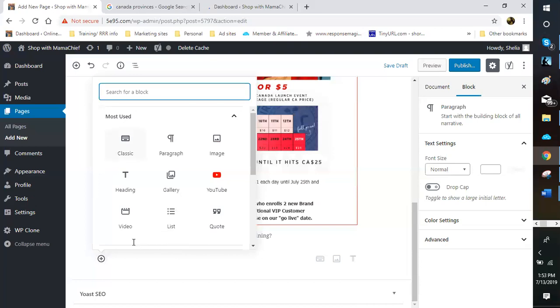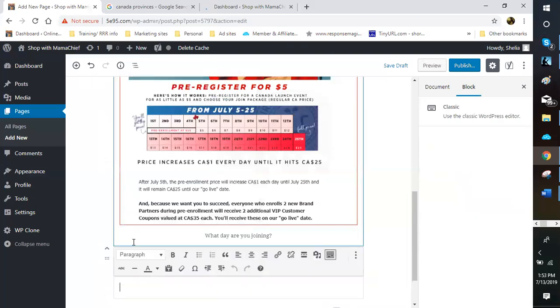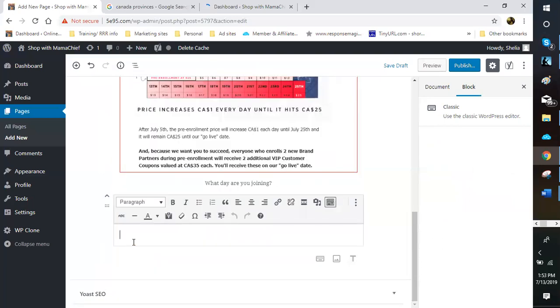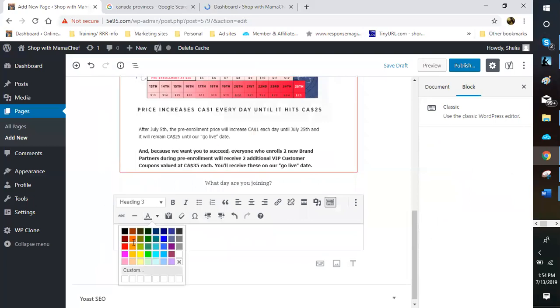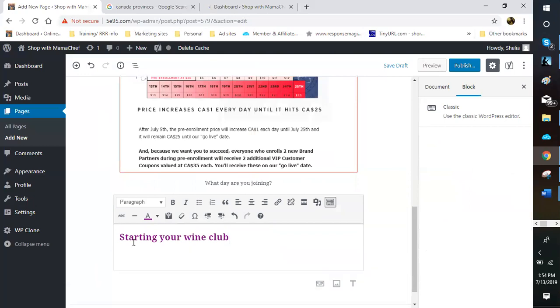So then we're going to go back to classic. And I'm going to create another header. And this one, I want it to be purple. This is why I love classic, because you can individualize your page. How many headings should we have again? I forget. It just depends on the size. You want to have a heading for every 150 to 250 words. That's right. Okay. Thank you. So then I got starting your wine club.